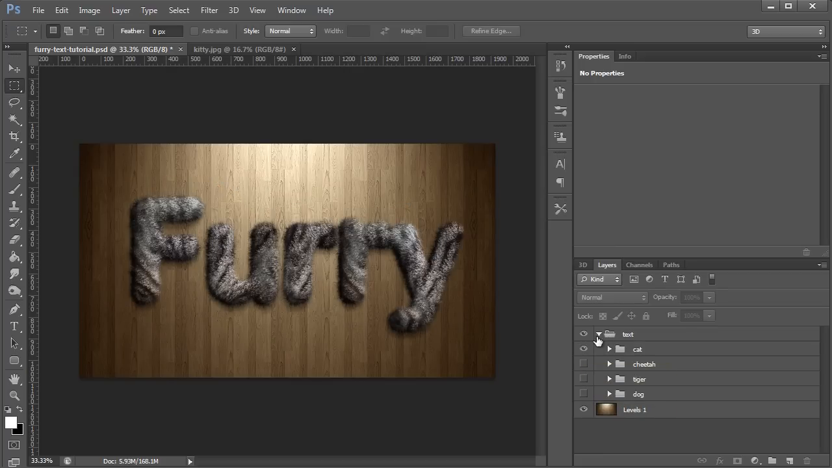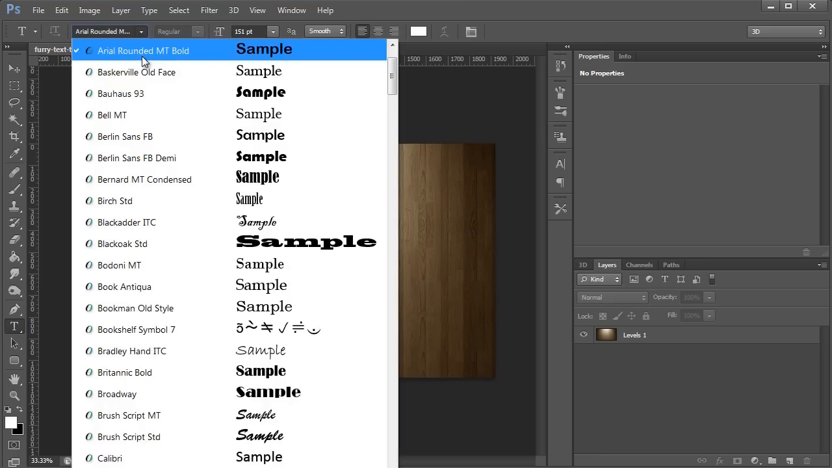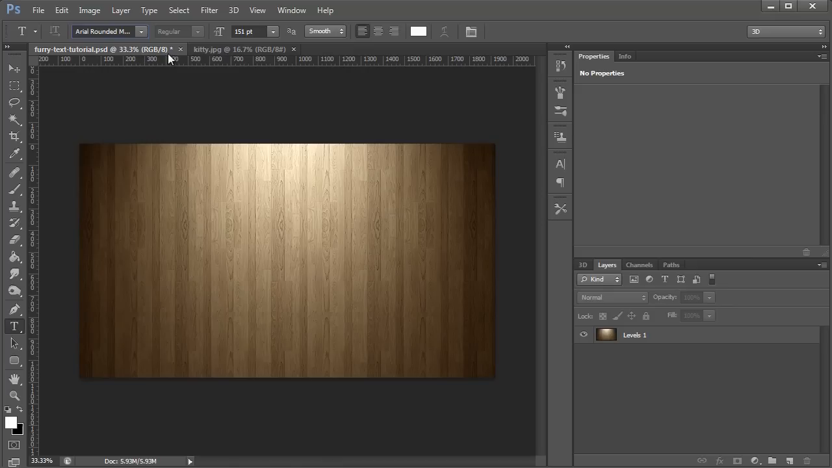So let's get started. The first thing I'll do is delete this text layer, since I'm going to be creating everything from scratch. And just as a point of reference, my canvas size is set to 1920 pixels by 1080. The first thing I'm going to do is create a new text layer. I'm going to click on the text tool and set my font to Arial Rounded and set my font size to 151 points. Then I'm going to type the word furry.